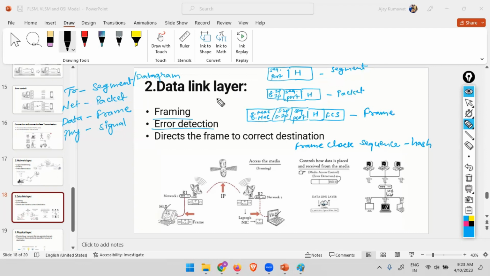And at the data link layer, a switch is used. So how does a switch forward the packet to the correct destination? According to the MAC address. It will check the destination MAC address. The router will check the destination IP address. So according to this, they are going to forward the frames.